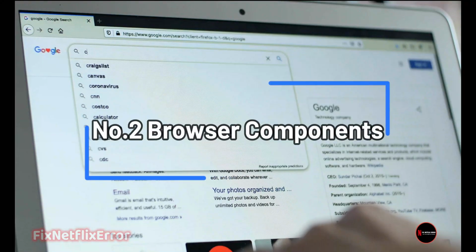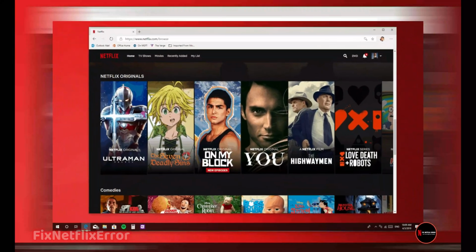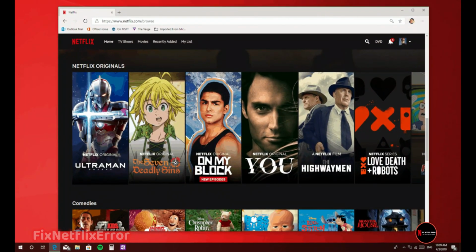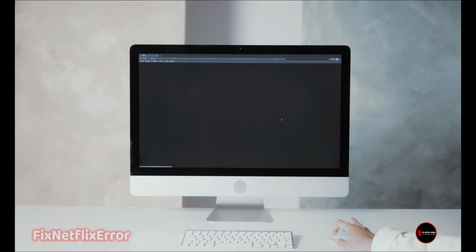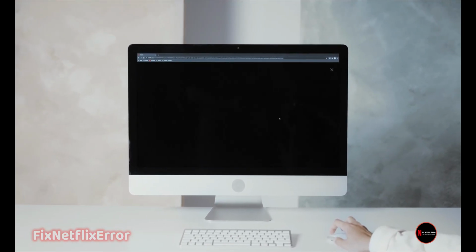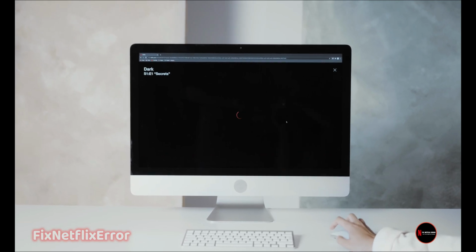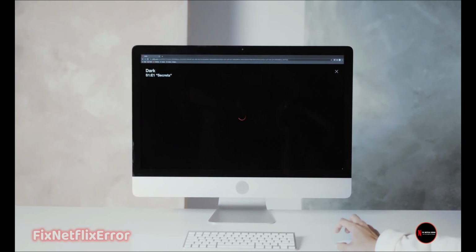Number 2. Browser components. Certain components or plugins within your browser might be missing or outdated, which can create conflicts when streaming Netflix. Number 3. Network issues. A slow or unstable internet connection can also lead to this error. It's essential to have a stable internet connection that allows for seamless streaming on Netflix.